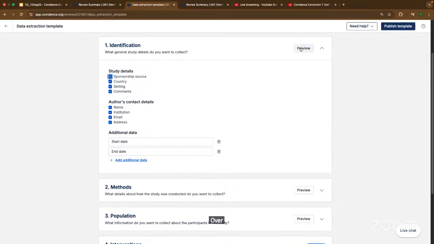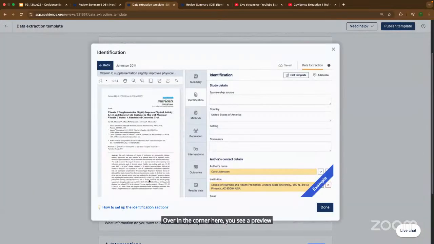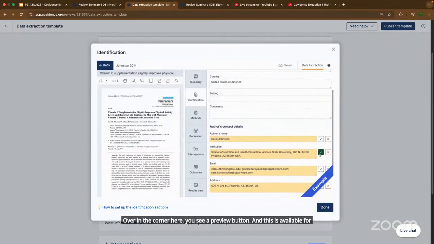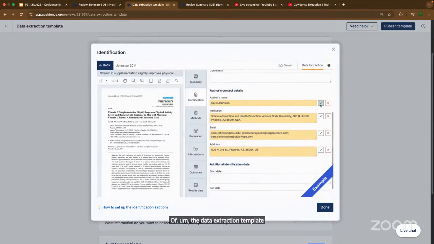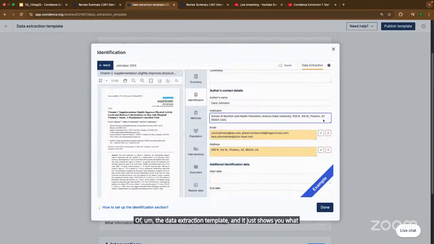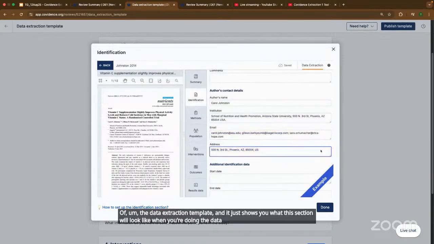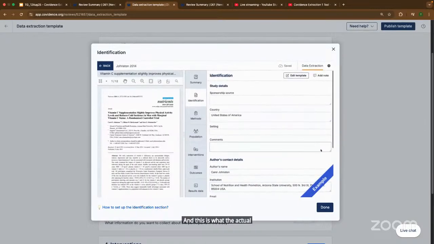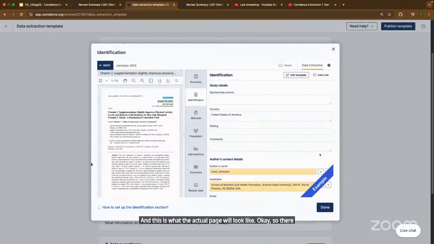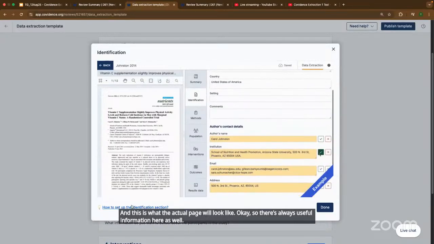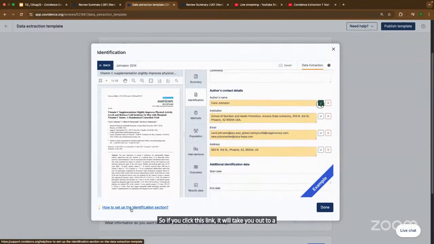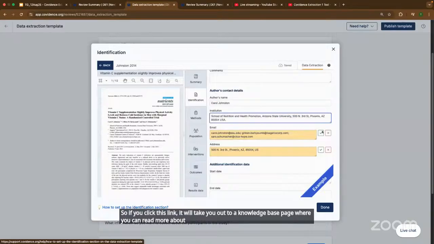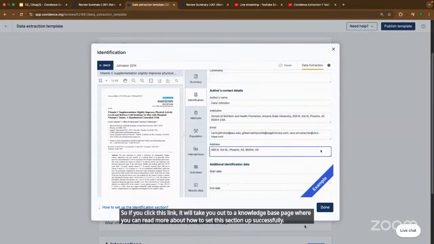Over in the corner here, you see a preview button, and this is available for each section of the data extraction template. And it just shows you what this section will look like when you're doing the data extraction. And this is what the actual page will look like. Okay, so there's always useful information here as well. So if you click this link, it will take you out to a knowledge base page where you can read more about how to set this section up successfully.